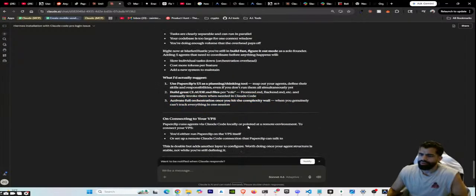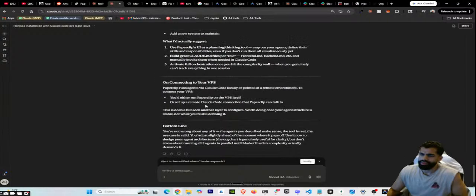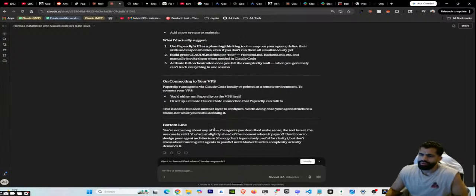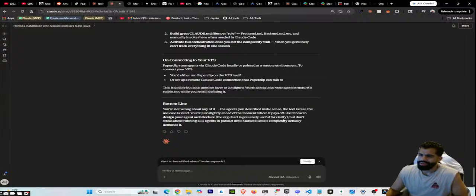And via Claude Code locally, or point it at a remote environment to connect to, either way you can run Paperclip. You're not wrong about it. The agency described makes sense. The tool is real; on the use case value, you're just slightly ahead of the moment where it pays off. You use it now to design your agent architecture. The org chart is genuinely useful for clarity, but don't stress about running all 5 agents in parallel until market complexities actually demand it. And that makes sense, right?